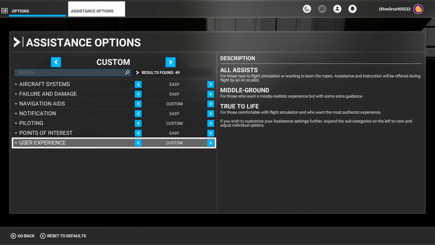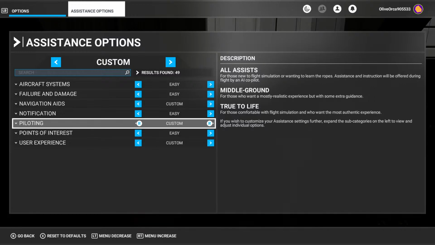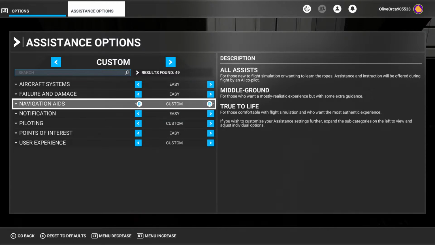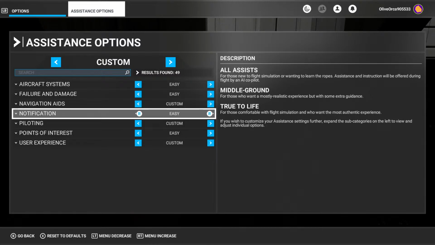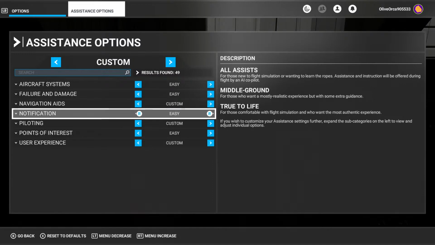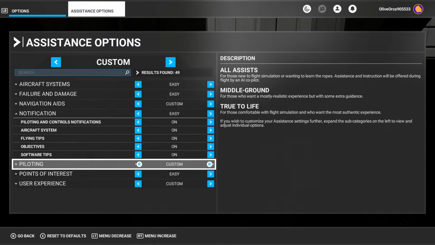User experience. Points of interest. Easy piloting. Custom notification. Toggleable navigation aids. Okay, so toggle your notification or easy navigation. Let me look. Navigation aids, notification, piloting, custom.